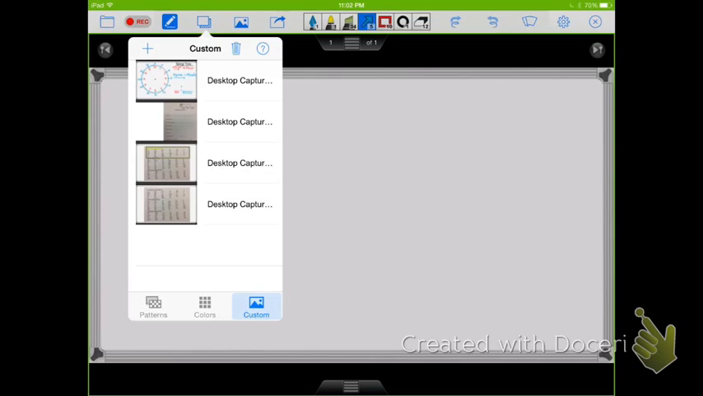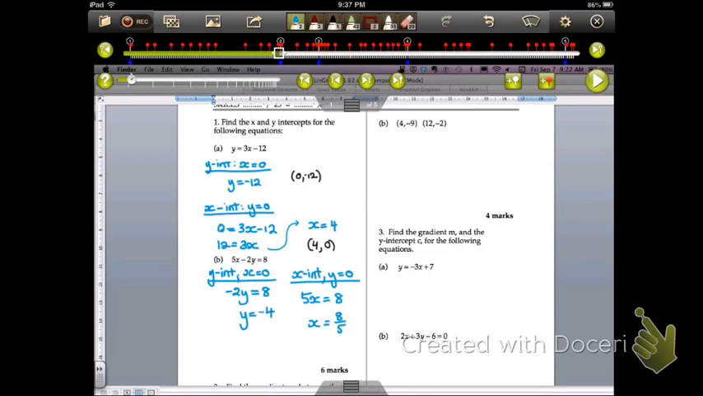Now you can create custom backgrounds depending on what subject you teach. You can customize it, create your own, or you can import an existing document from your computer. For example, here's an existing math worksheet, and this is an example that I found.